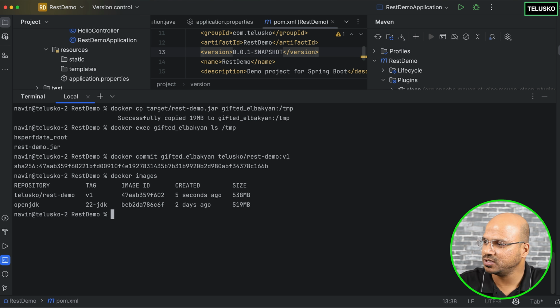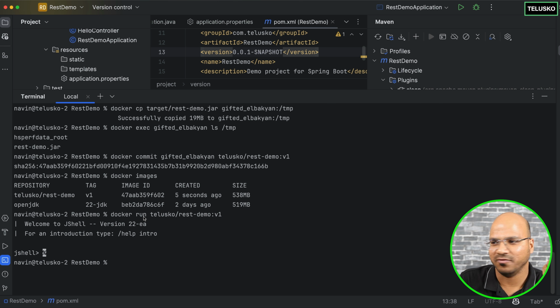So I will say docker images, and you can see we got two images now. One we got from the registry. The second is the one which we created. I want to use this image. How do I run it? I have to say docker run, and then you mention your image name, which is rest demo, and then the tag, which is v1. And when you say enter now, you can see it is running JShell. We don't want to run JShell. We want to run our project.